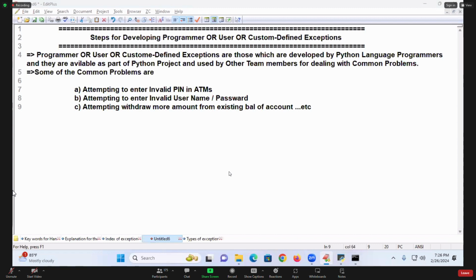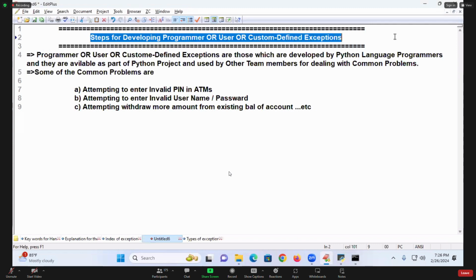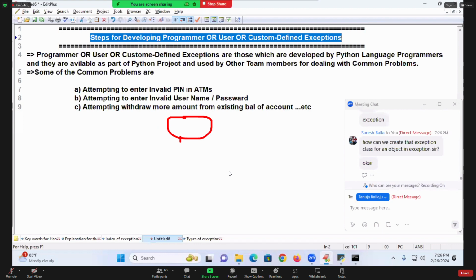How to create that exception class for the object of exception, sir? That is what I'm going to tell you, the steps. I'm going to create the steps. Now, I'm explaining that.